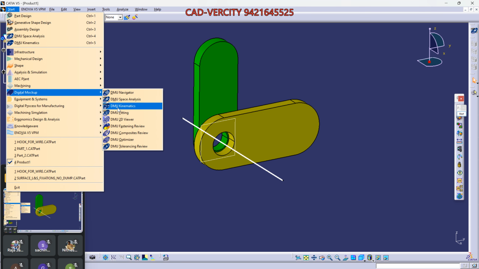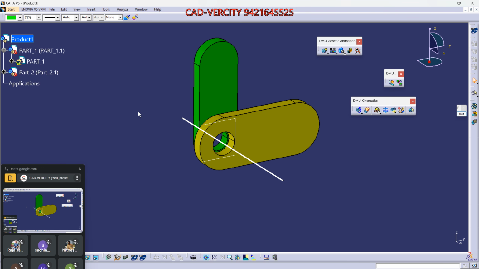DMU mockup kinematics. Can you see this? DMU kinematics. Enter. Here you will find the number of joints. Can you see the number of joints? Okay. Now let's try to apply a command. Revolute joint. Select this one.